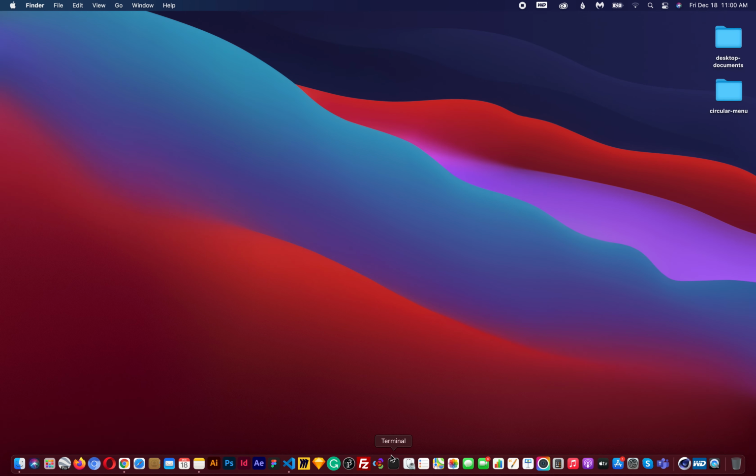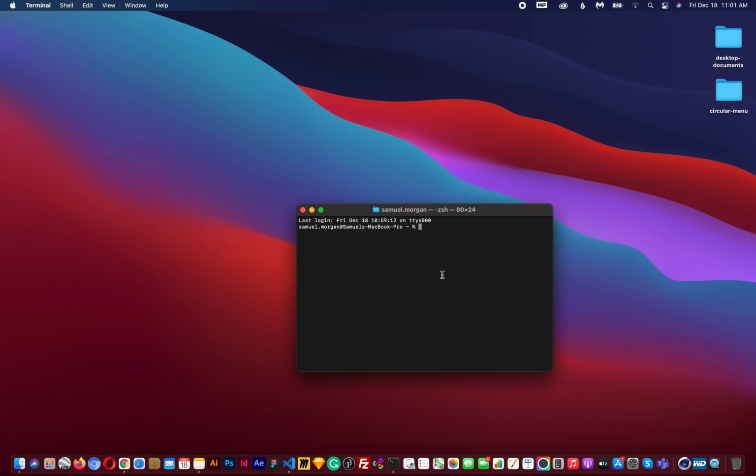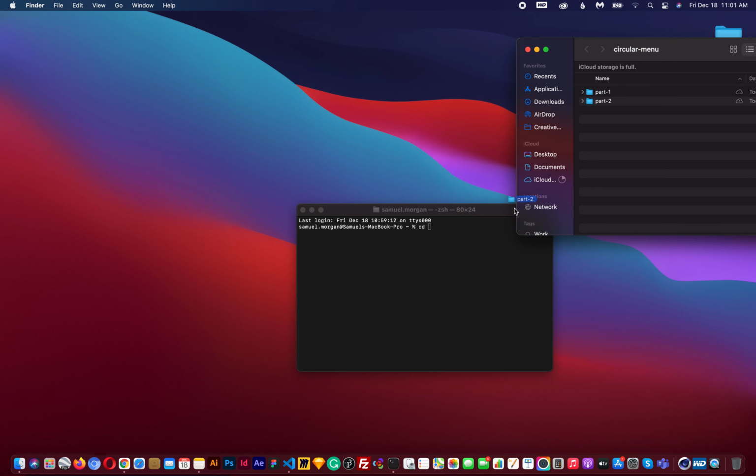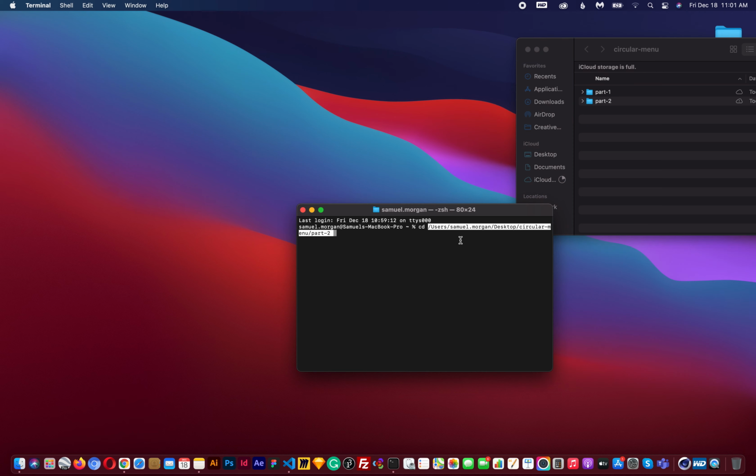The next thing I want to do is crack open my terminal, and from here we want to type in CD followed by a space. I want to come into my circular menu folder, and I'm just going to go ahead and paste part 2 into my terminal. I'm going to hit enter, and now what we want to do is say npm install Node.js at 4.14.1. There are currently some issues with version 5.